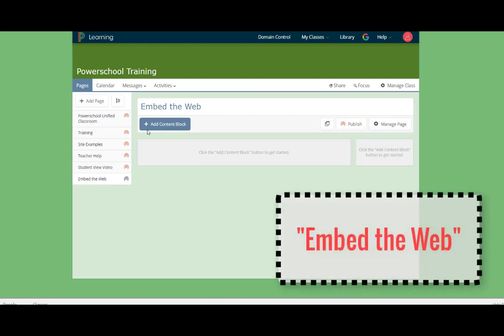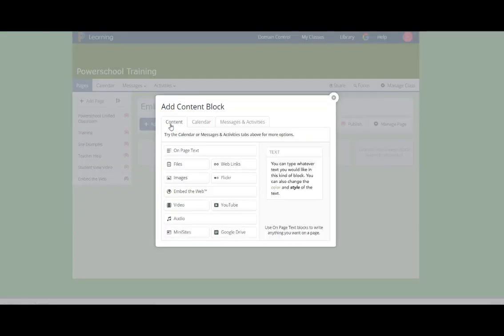Here are some examples of how to embed the web in Unified Classroom. I'm in the PowerSchool training course and I've created a page called Embed the Web and I'm on that page. So I'm going to add a content block and you can see I can do on-page text and some of the other items, and also we have Embed the Web.